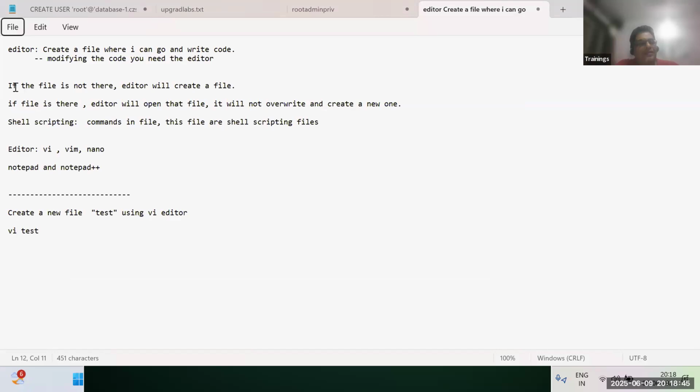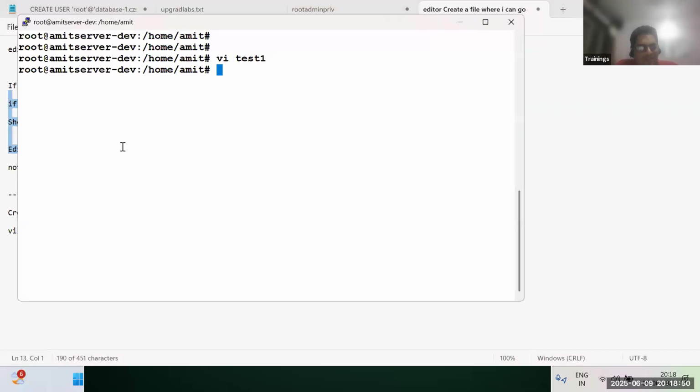How will you copy lines in Linux? In Windows, you just select the line, right click, copy. But will it work in this? The answer is no.